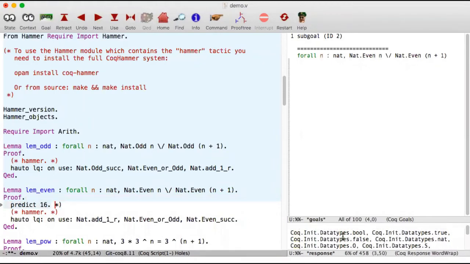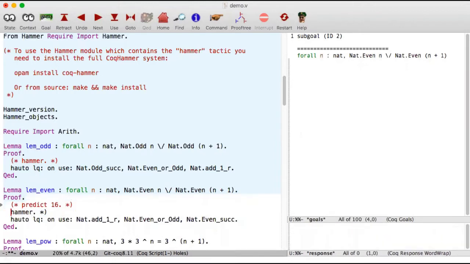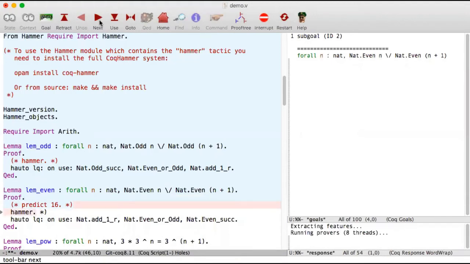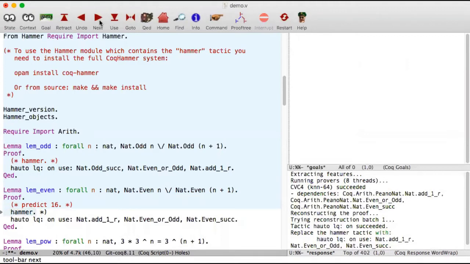Here, the predict tactic displayed 16 dependencies selected by machine learning for the current goal. We run the Hammer tactic again. The lemma is analogous to the previous one, so Hammer can prove it. Since the features have been cached by the last invocation of Hammer, we see that premise selection is now much faster.